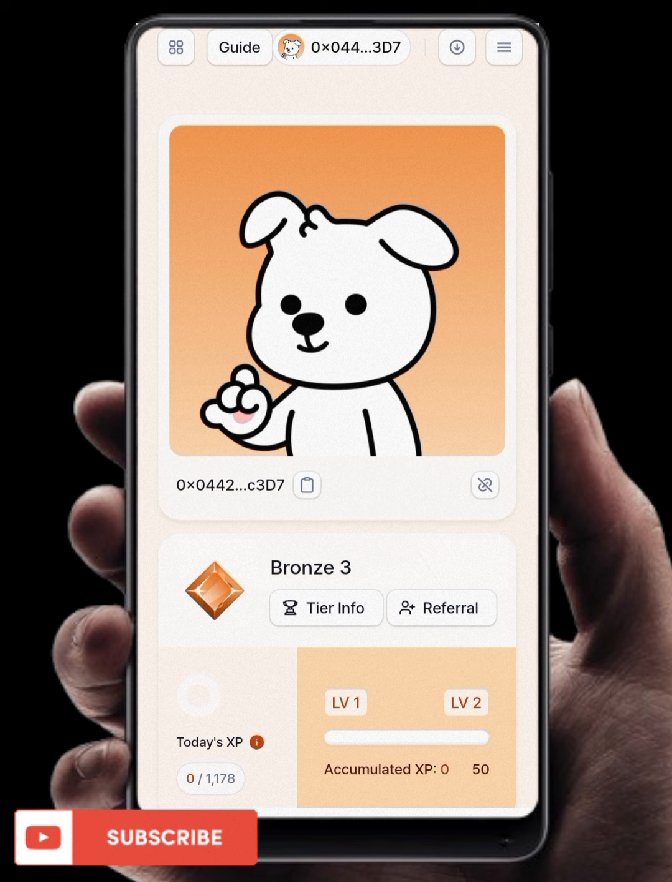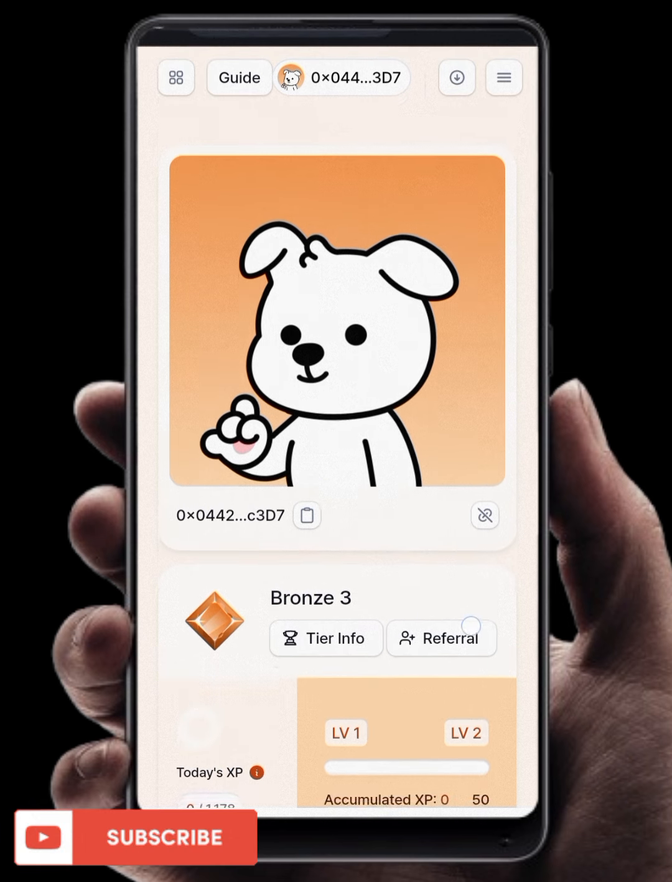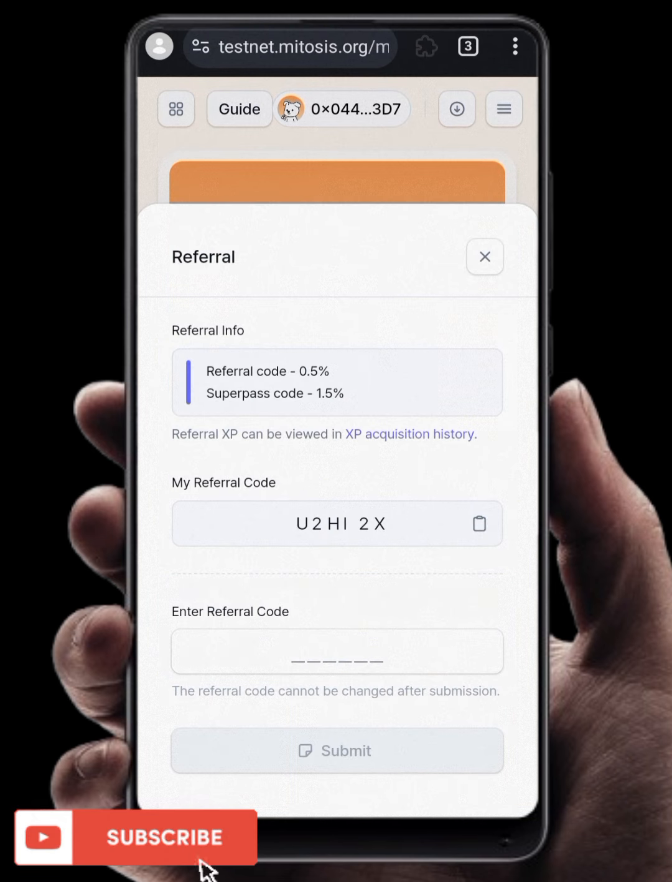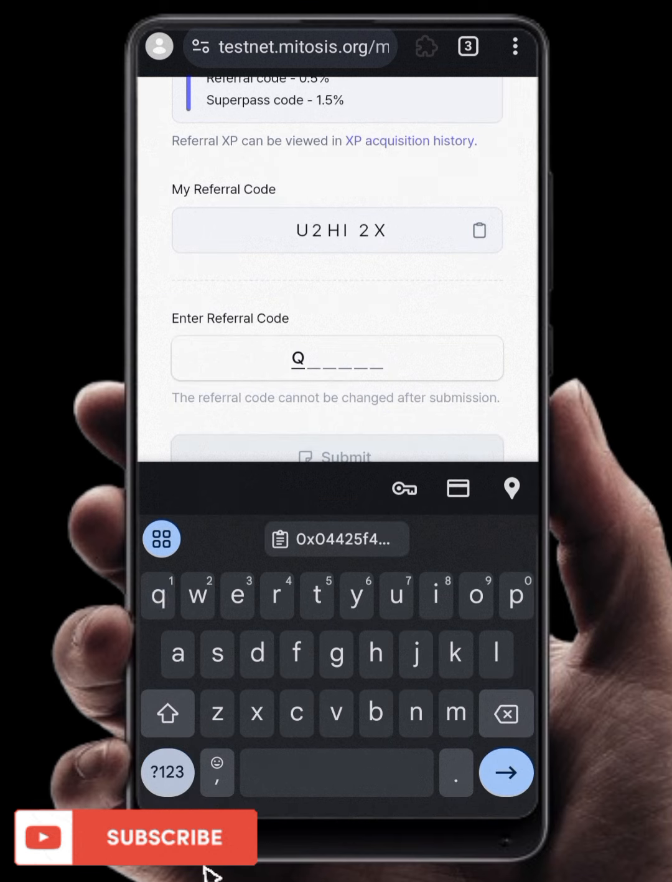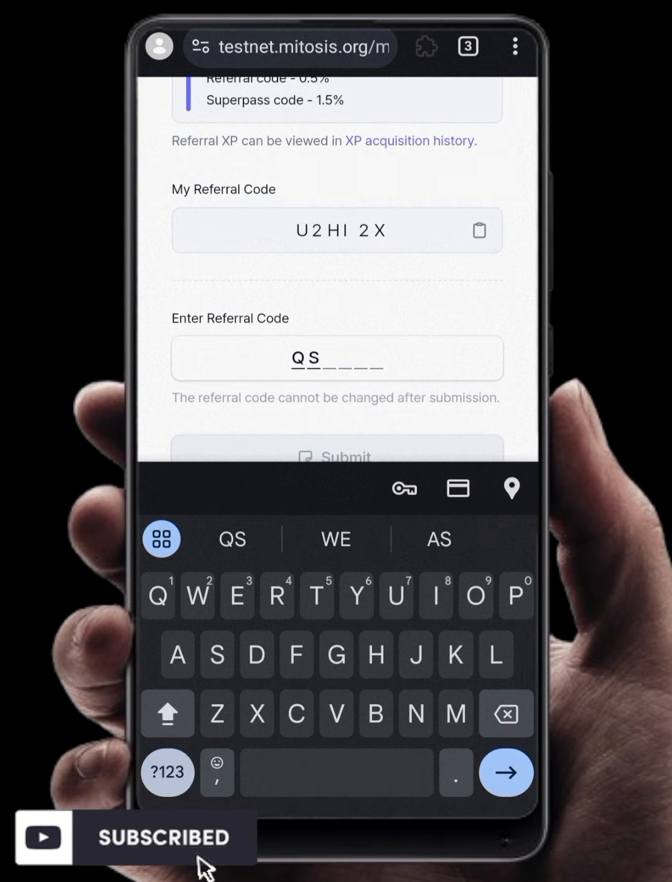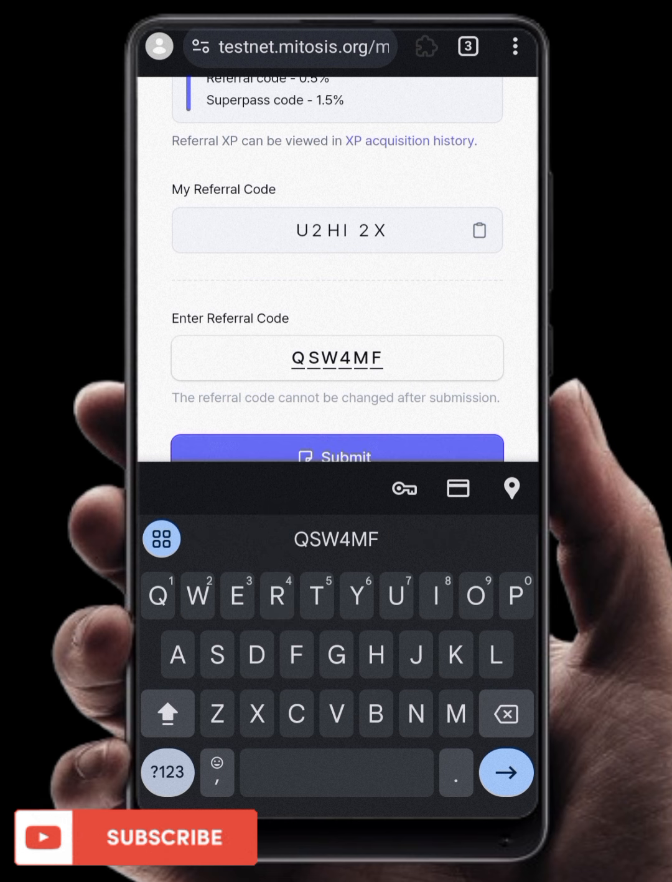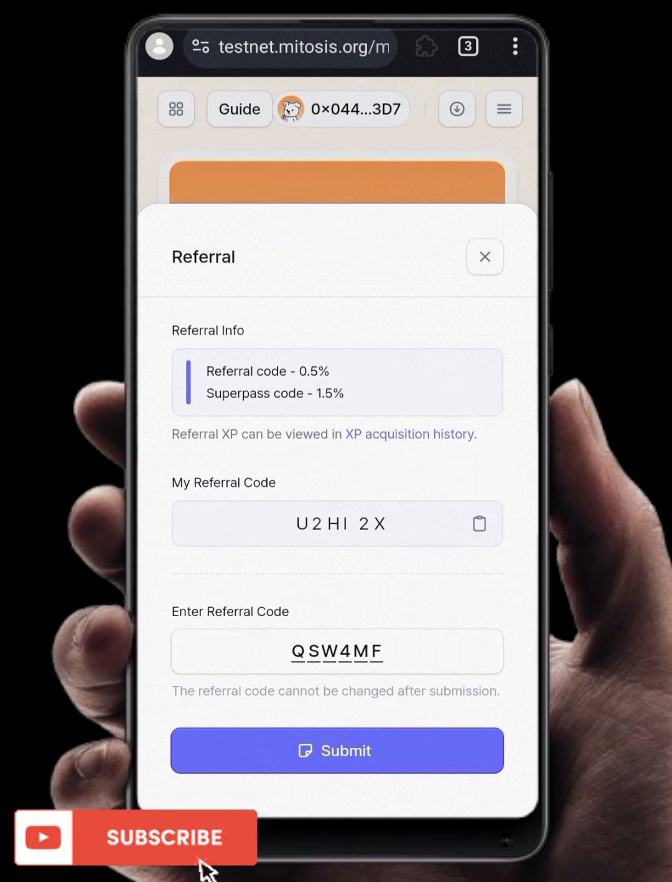Once you are here, the next thing you need to do is click on referral. You can see referral here. Click on referral and input the referral code. You can find mine in the description of this video. It is important that you put this code before you start the task so that you can get a referral reward. The referral code is QSW4MF. Once you input this code, click on submit.